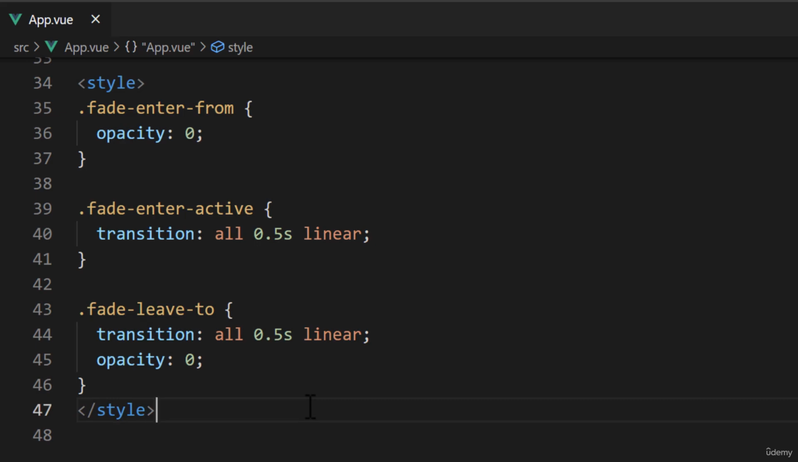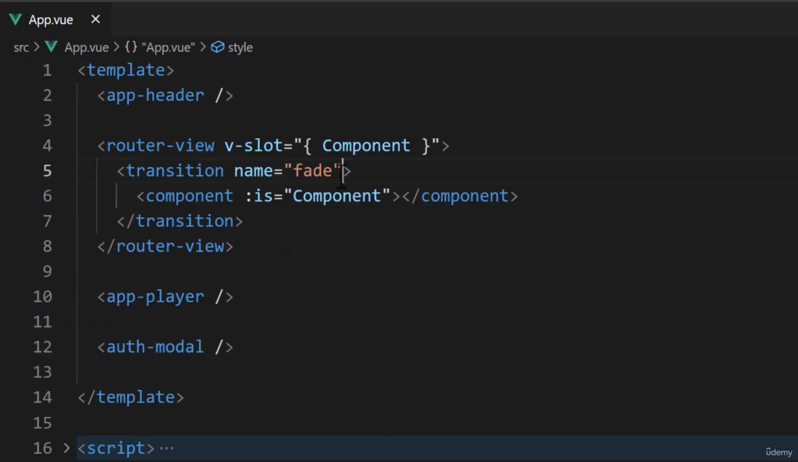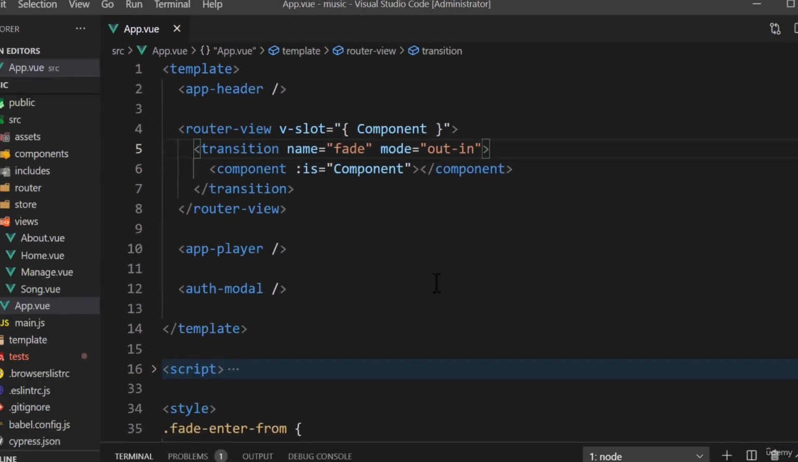The components shouldn't transition at the same time. We want the component leaving the page to transition first. Afterward, the new component for the route should enter the page. We can achieve this behavior by setting the mode property on the router view component to out-in. There's one last step we need to take. The transitions won't work if the components have multiple root elements. We'll receive an error if we attempt to transition a component with this structure.